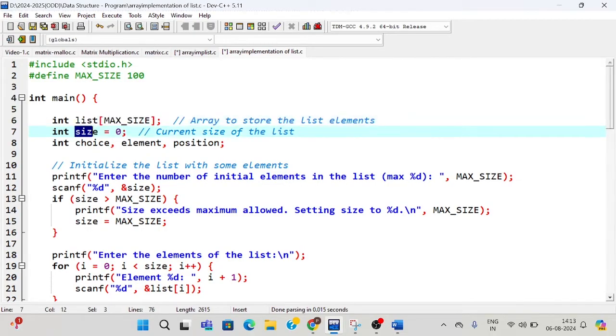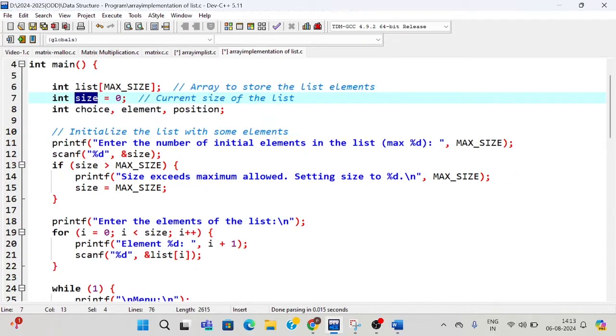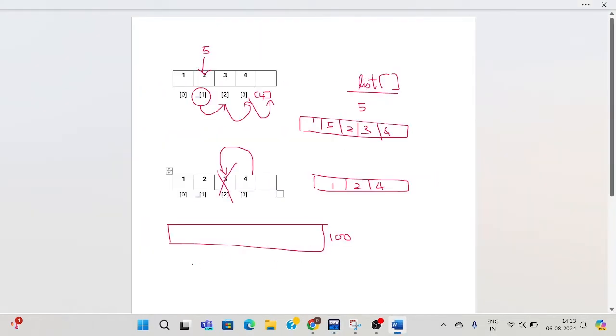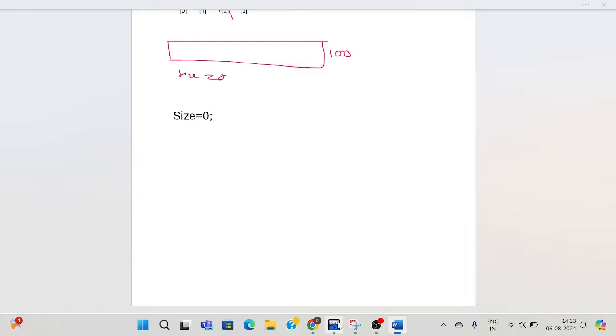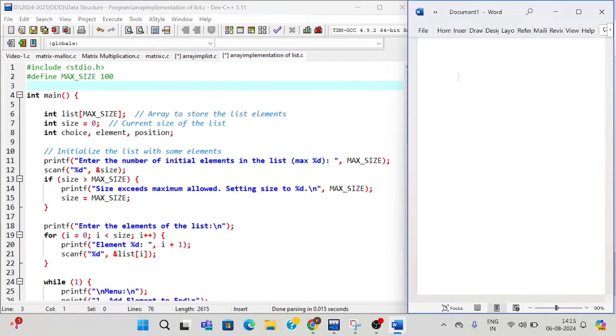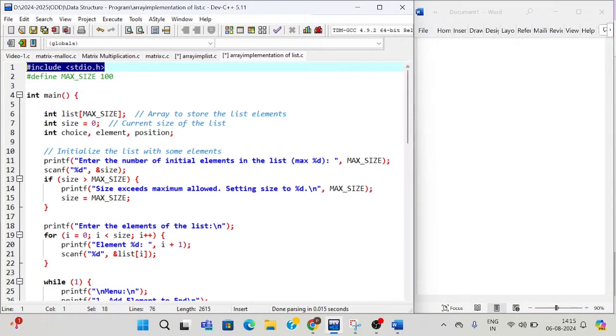And initially I'm using a variable, say size, which will indicate the current size of the list. So the size value is 0 initially. Now let us get back to the code. First include the header file, #include stdio.h, and define the variable MAX_SIZE with the value 100.